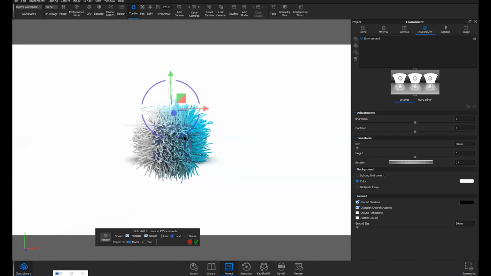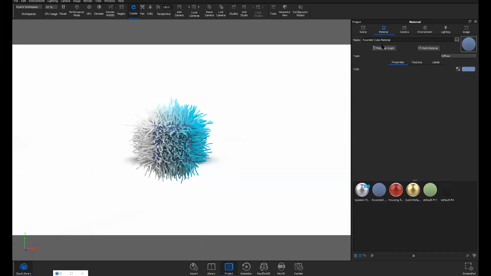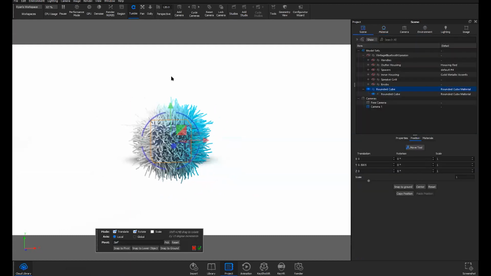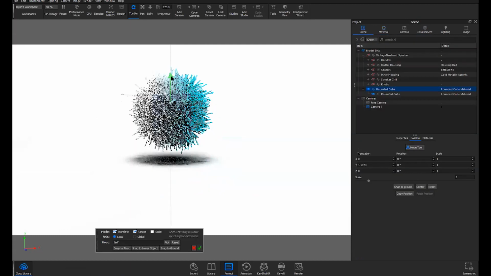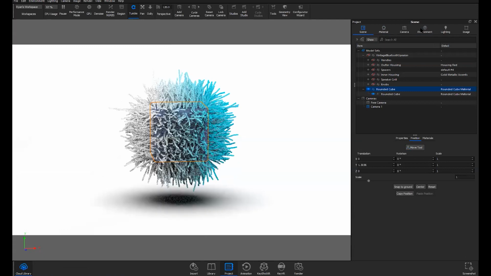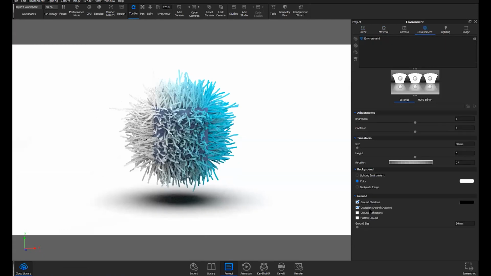So let me go ahead and move this cube up a little bit so we can see this better. So if I'm in here, I go to my environments, turn off occlusion. So that's a good way to do that.